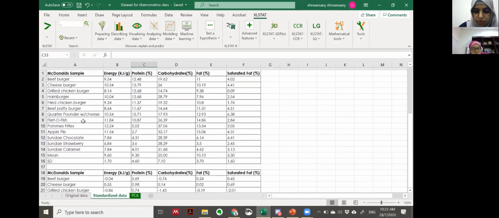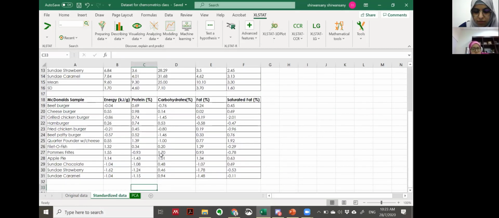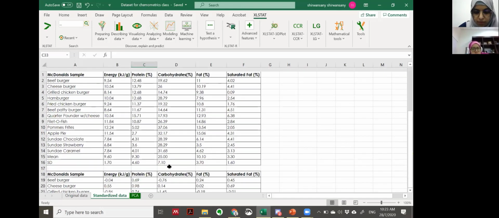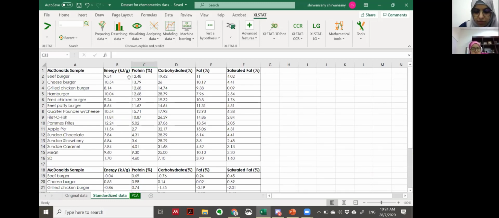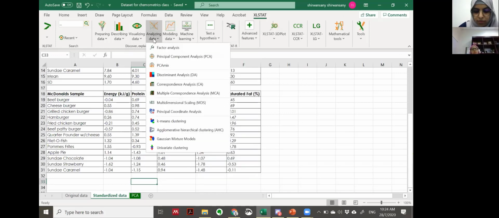This is your actual sample. When you standardize your data, you will get a number, or value, which is not actually the actual value for each of your McDonald's samples. This value refers to standardized data. Then I want to perform some PCA analysis, so I can perform the principal component analysis here.